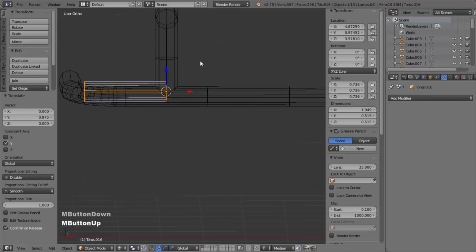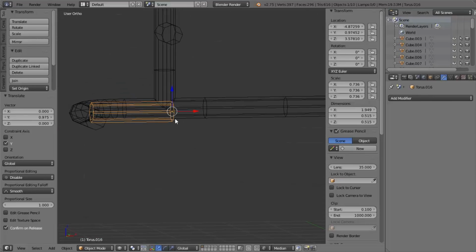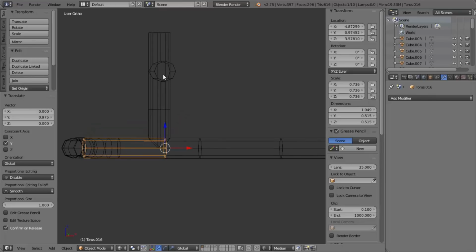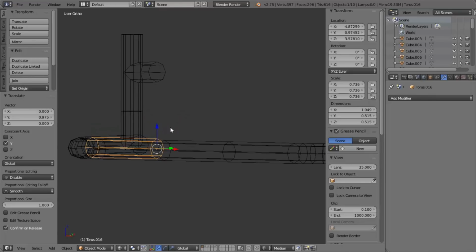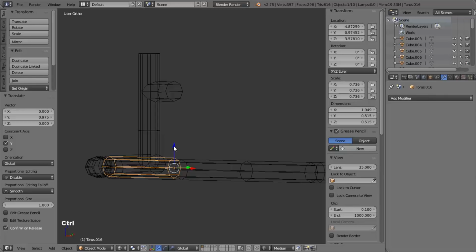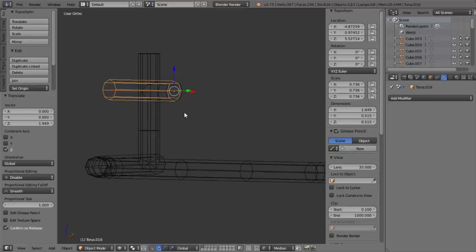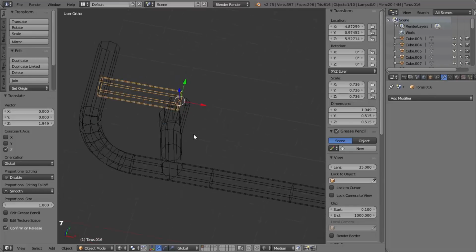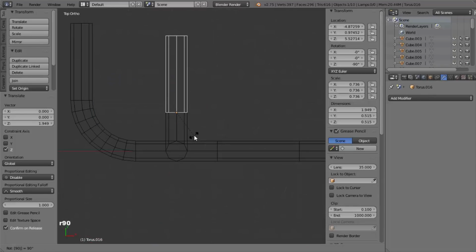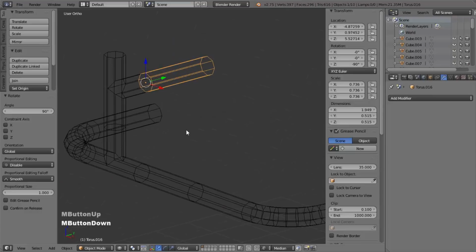But in this case, because I did that in the top view, this is still down here and I need it to be attached to this part here. So what I can do is just hold Control and click on the Z axis and then snap it to the central vertex there. And then I can go back to my top view and then just press R90 and that will put it in place.